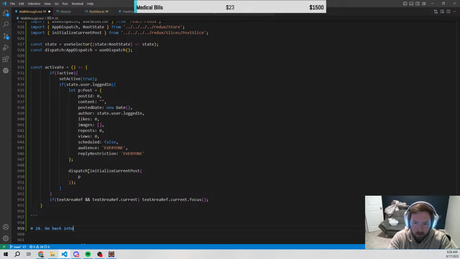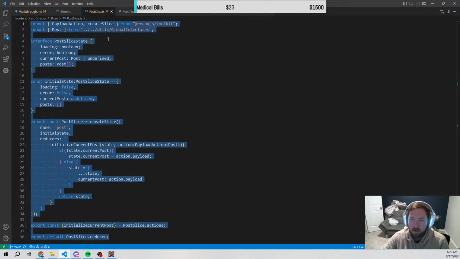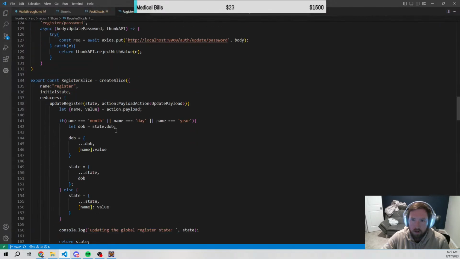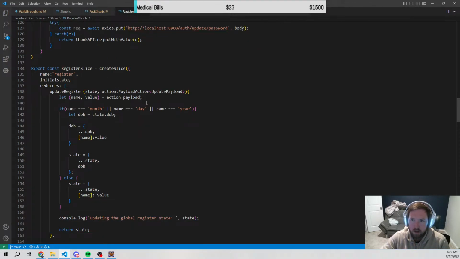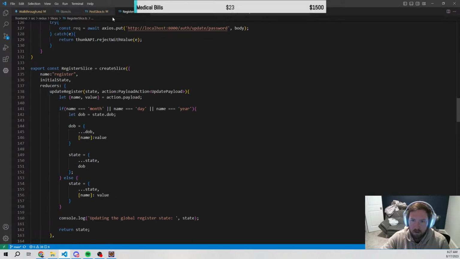Go back to the post slice and create update current post user. So this one's gonna basically act just like our register reducer did. So we go back into our register slice, and we have this one that's like update register, yada yada yada, has state and the payload action update payload. So we're going to do something similar to this.